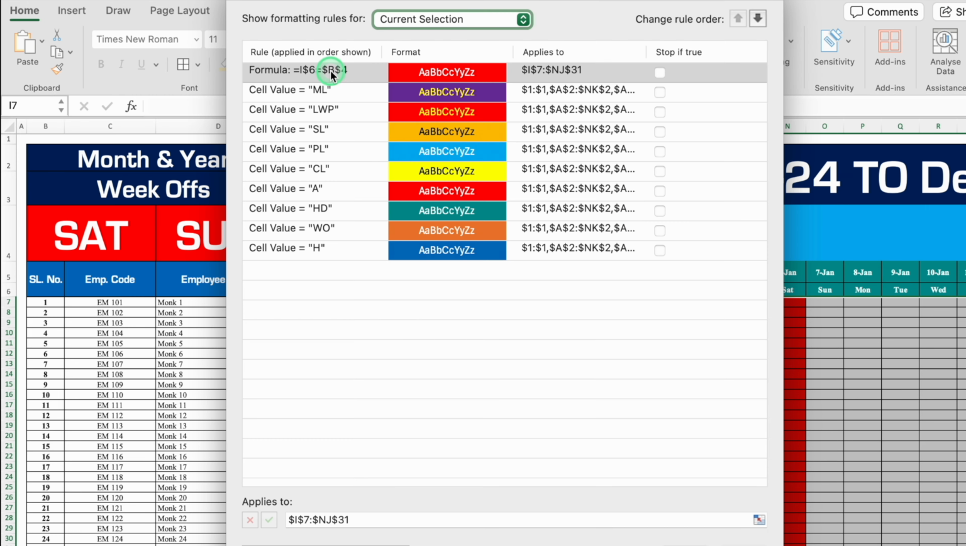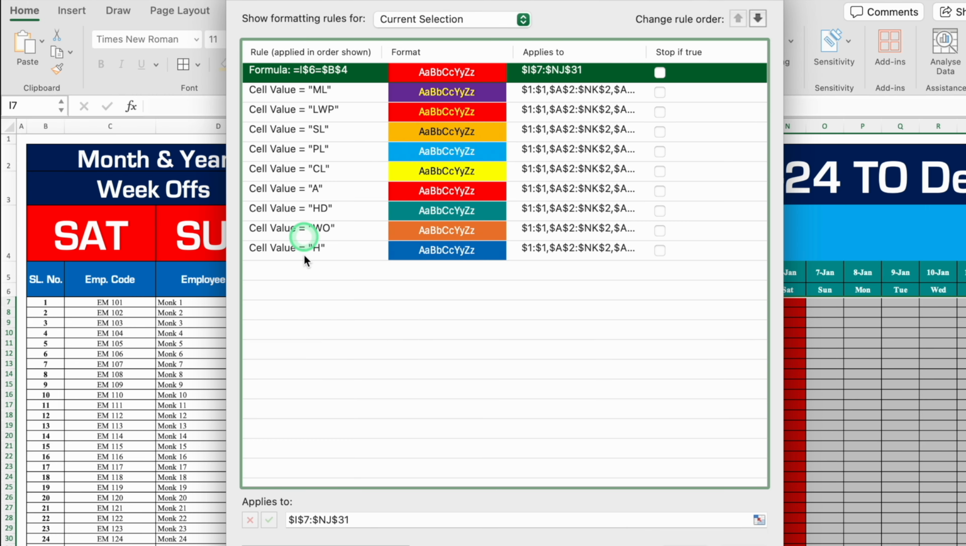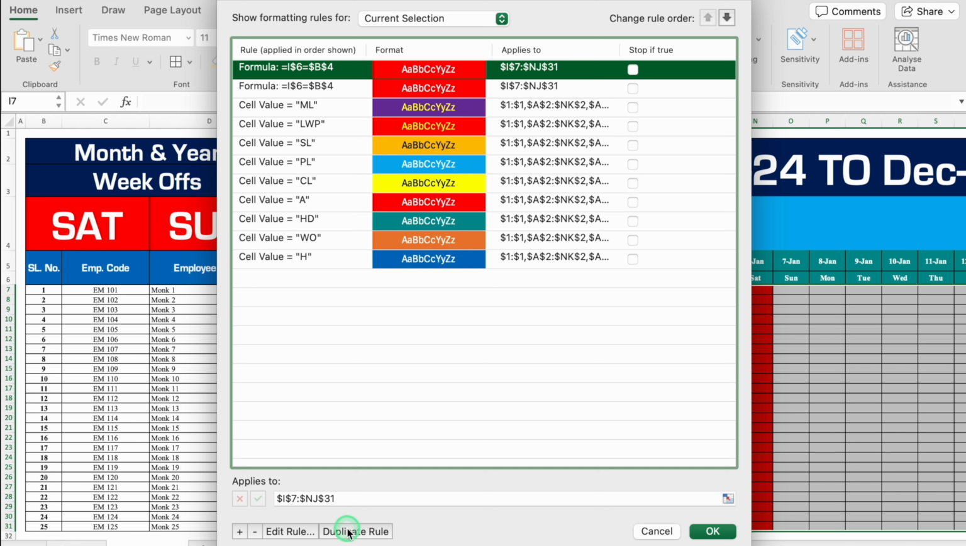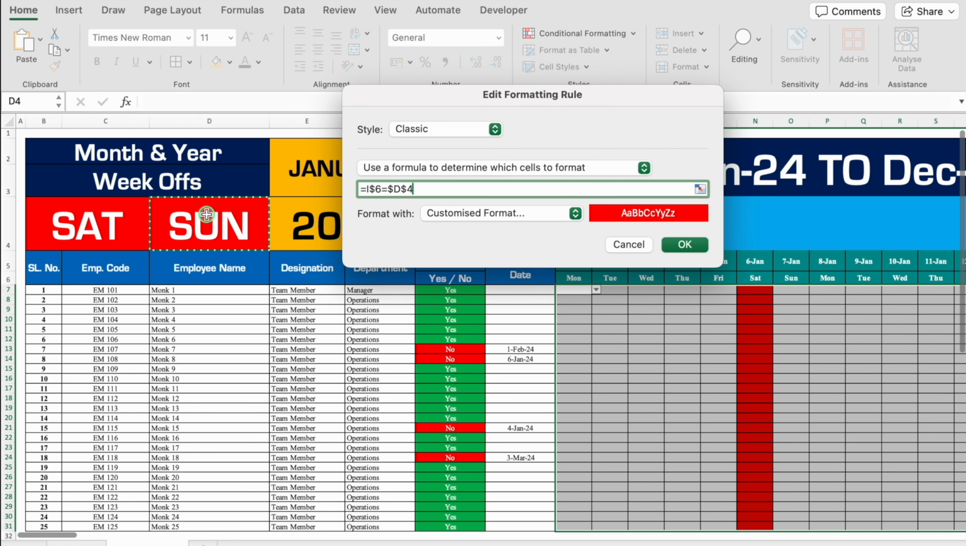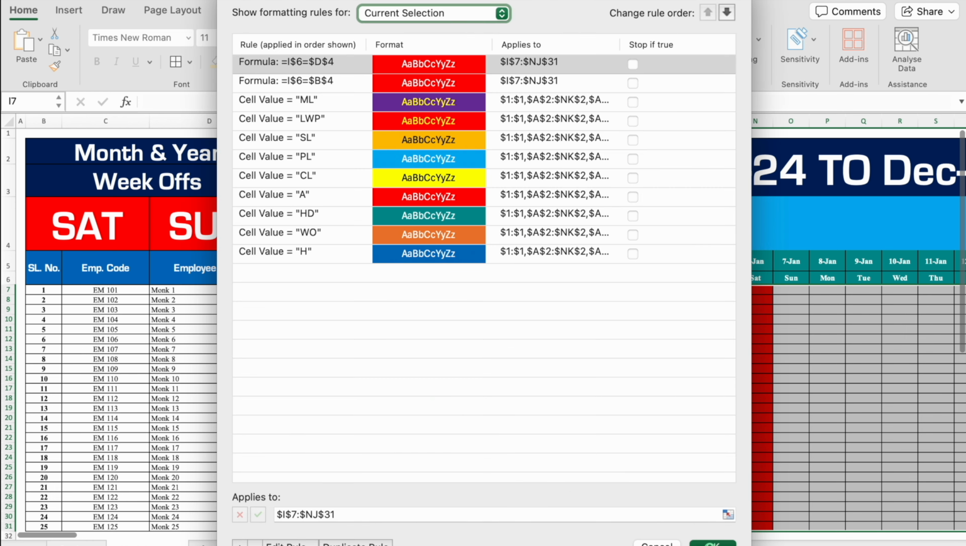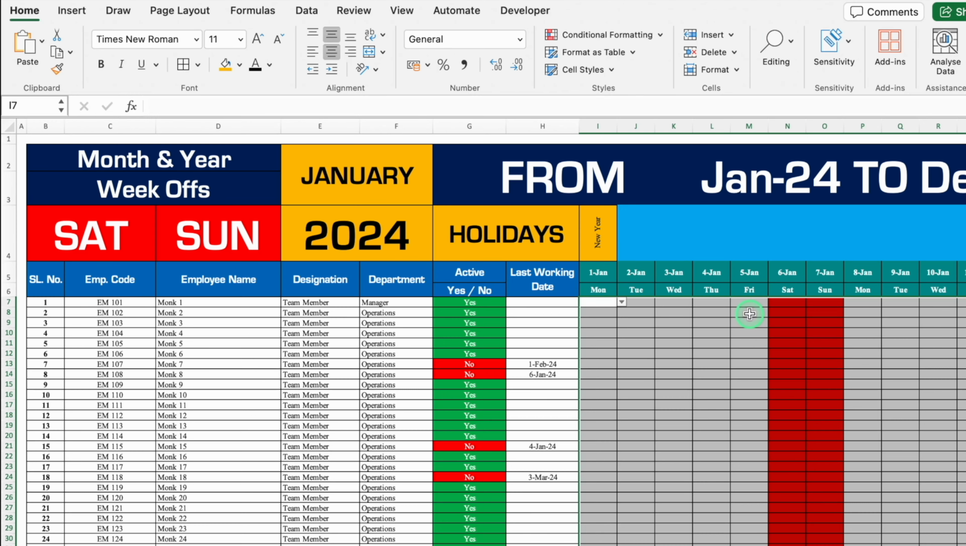Manage rules, and this is the rule which we have inserted right now. We'll click over here, duplicate rule. Now we will edit our duplicate rule. We'll click on edit rule. We'll remove the last cell reference and we'll click over here on Sunday and we'll do OK. OK. So our Saturdays and Sundays got highlighted.